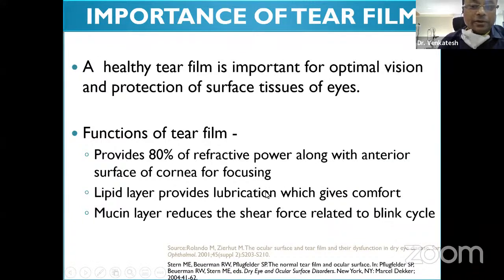So why is this tear film important? 80% of the refraction takes place in front of the cornea together with the tear film refraction. So you can imagine, if the eyes get dry, how much it's going to affect your clarity of vision.